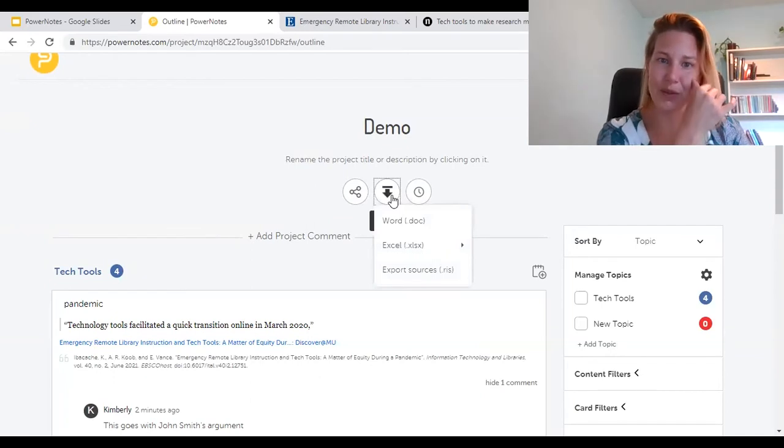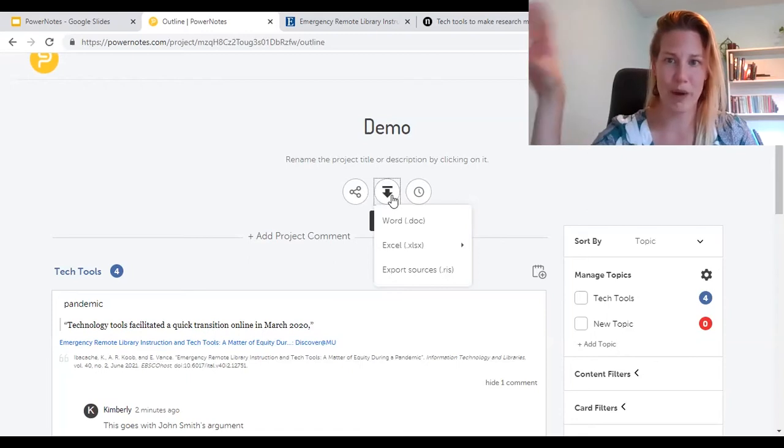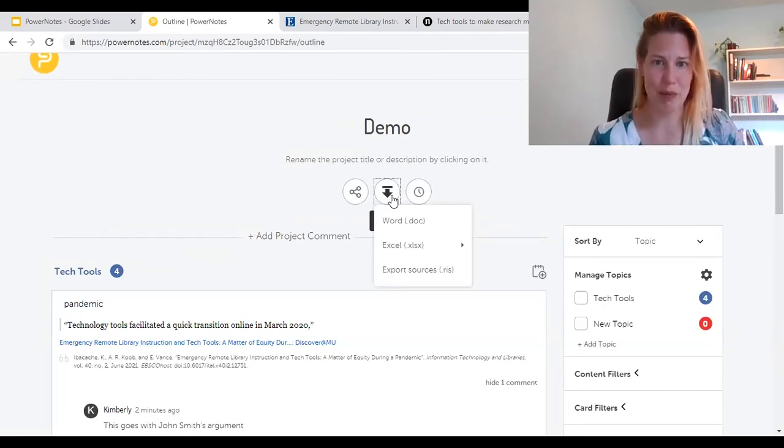The export part gives you a couple options. One is a Word document. And if you export as a Word document, it's going to grab those headings that you have as well. So you'll have your subheadings and your outline already set to go with your quotes, and then you just write the paper around it.